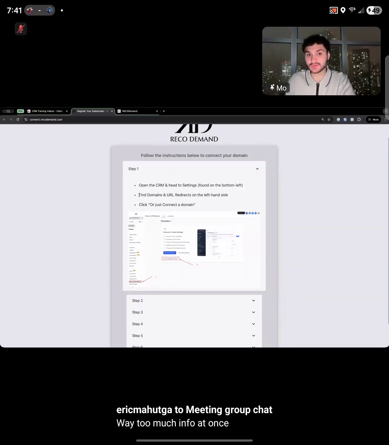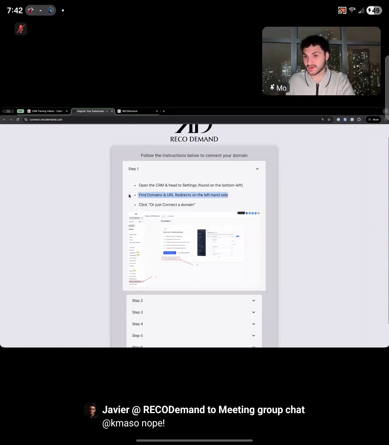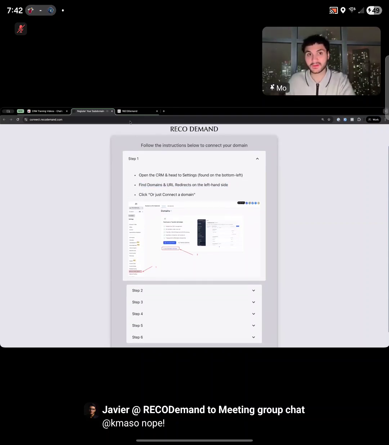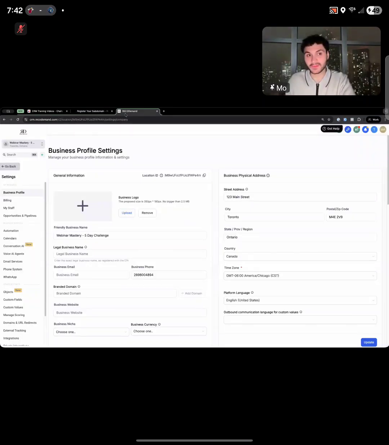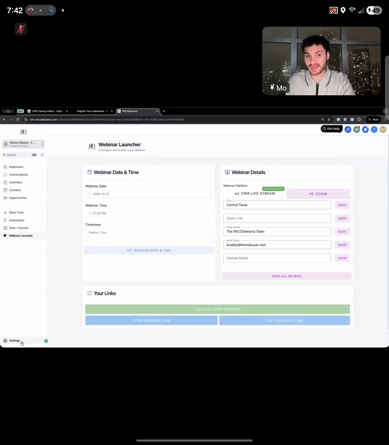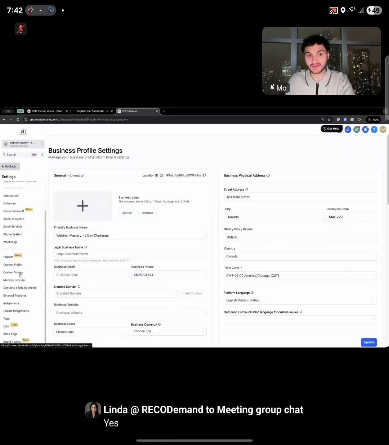I'm then going to find the domains and URL redirects on the left-hand side of the CRM. So in the CRM, I clicked on settings on the bottom left-hand side, and then I find domains and URL redirects.